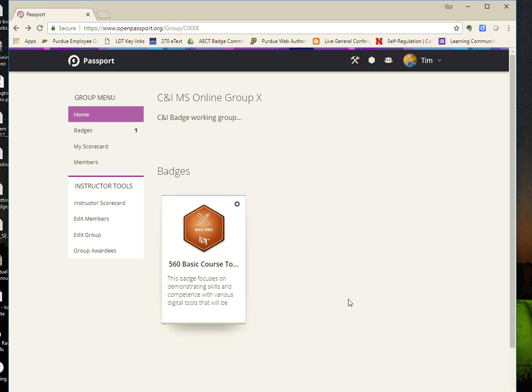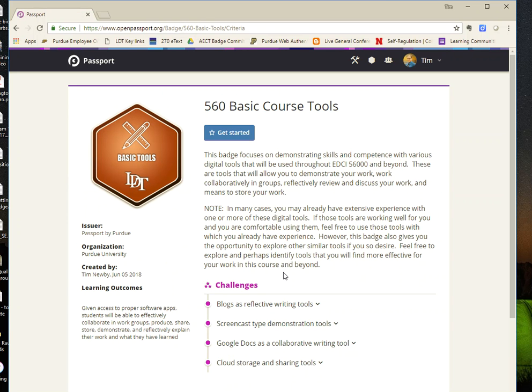So how do you actually use Passport? Well, you log in just like what we've done right here, and then you go into the badge that you want to work on, and you have your badges listed. And so you say, okay, let's go ahead and work on this basic course tools badge, and you click on that badge, and this will come up.